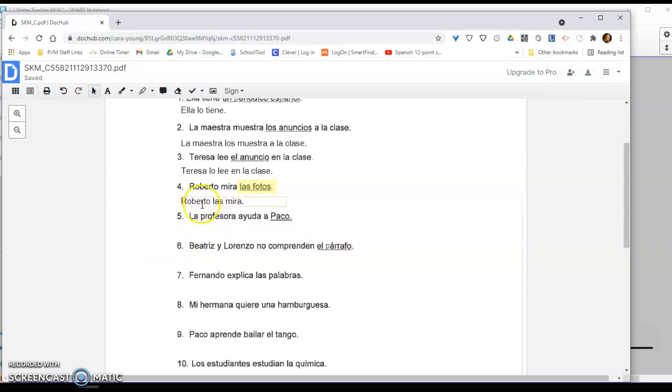Okay, we'll do 2 more, and then you guys can try some on your own. The teacher helps Paco. So we want to change that to say the teacher helps him. So again, I bring down my subject, la profesora. Him is going to be lo from my list. And my conjugated verb is ayuda.